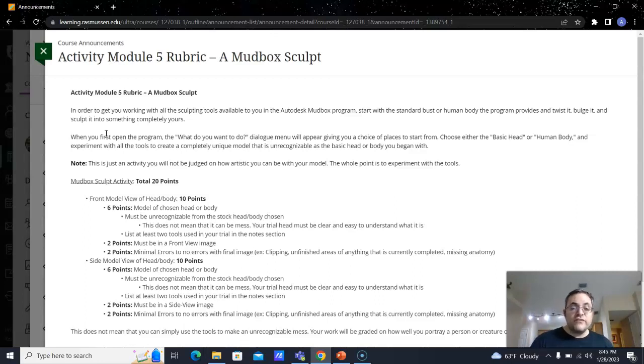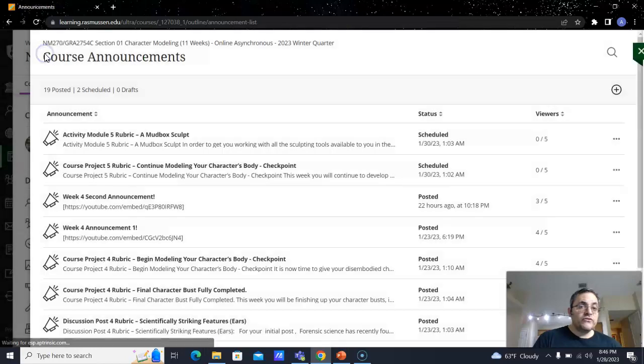I'd like an image of the front of that head and the side of that head. That would be great. So 2 images, so that way I can see what you did with the original head and then what tools you used. Also, in the comments, in the assignment, or in a Word document, please make sure to let me know what tools you used and why you used them. That would be great. So that's your Mudbox sculpt. That's going to be due on Sunday.